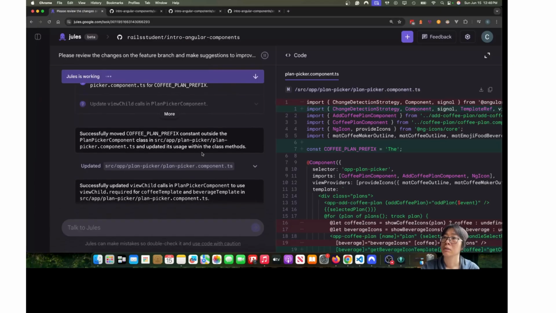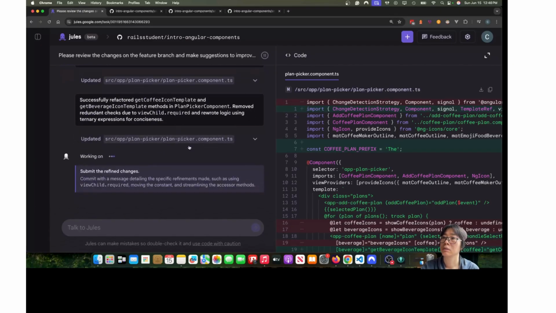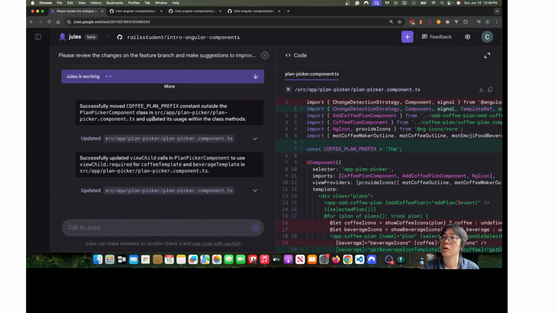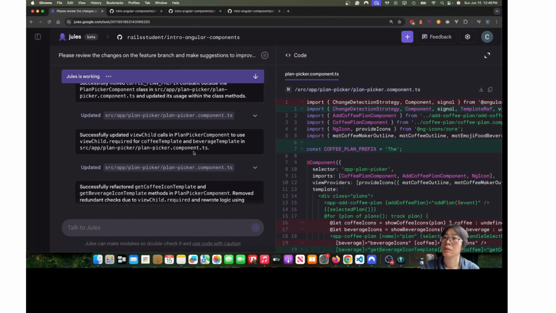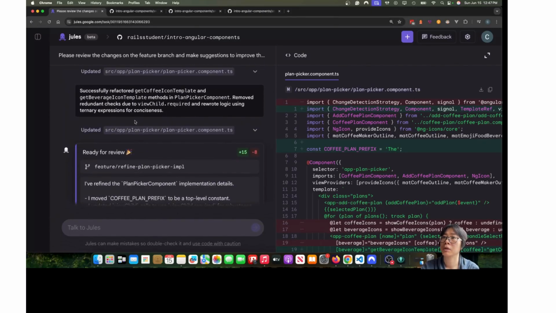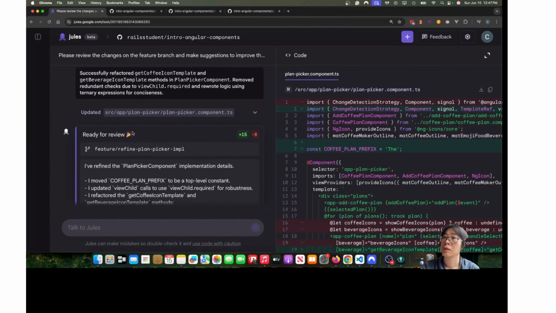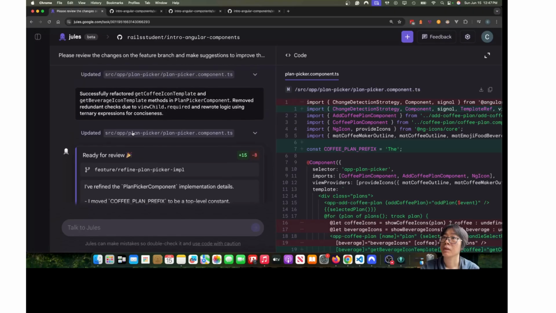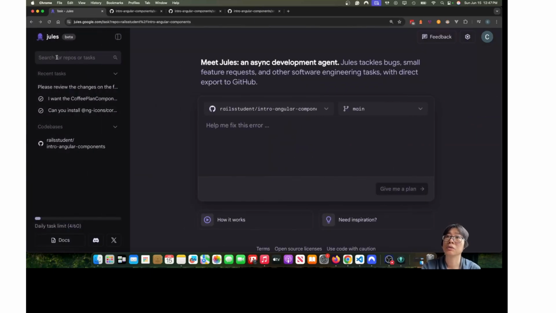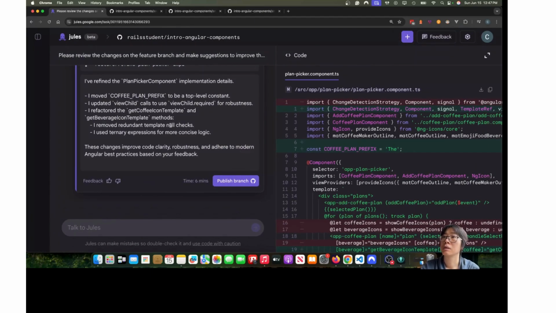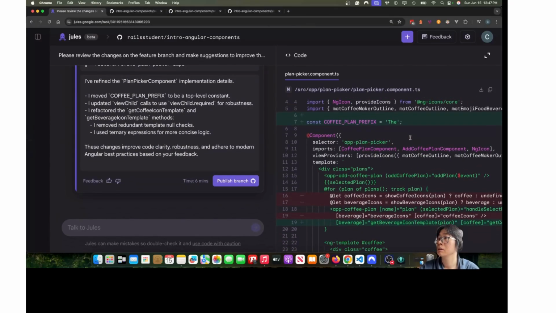Okay. So the constant is moved outside. Okay. Use field dot required instead of field child. Refactor the methods. Okay. Let me check the code. Okay, done.